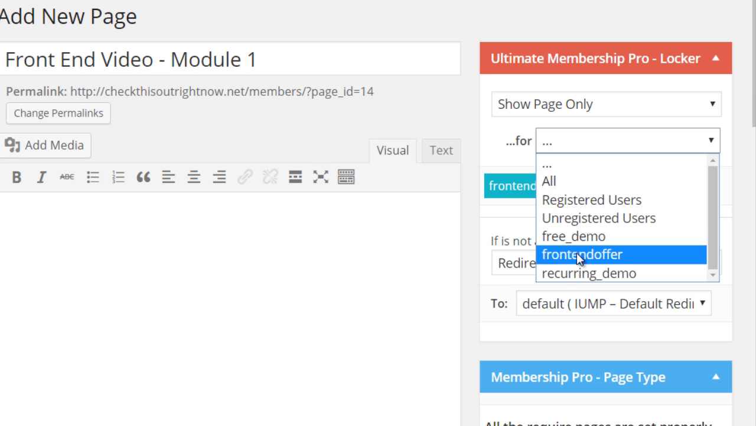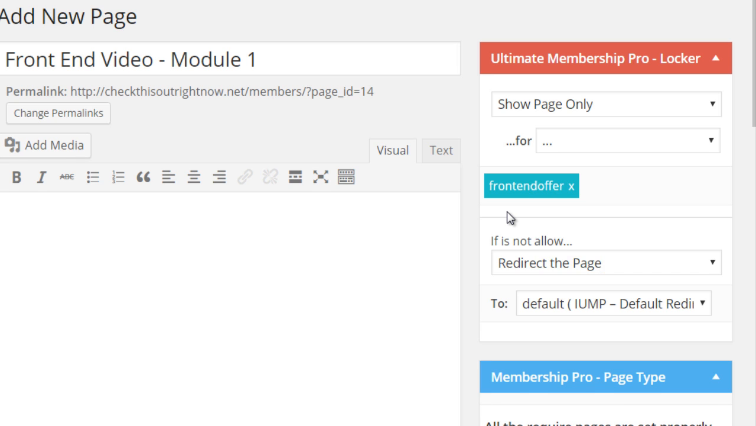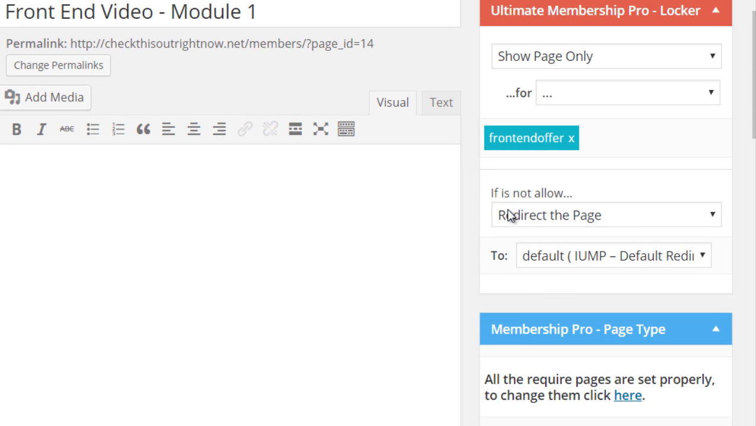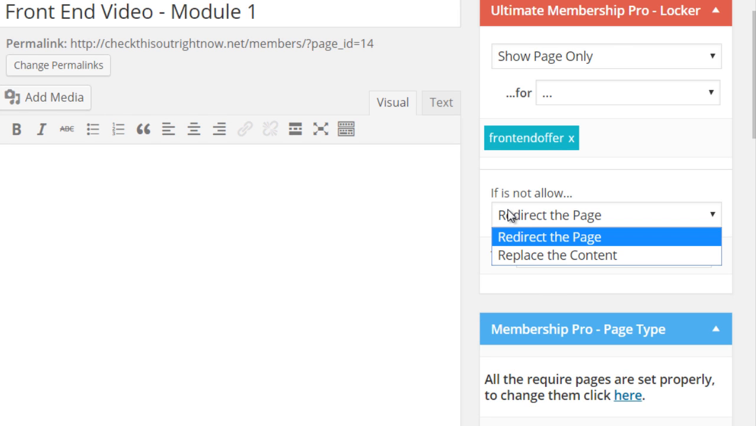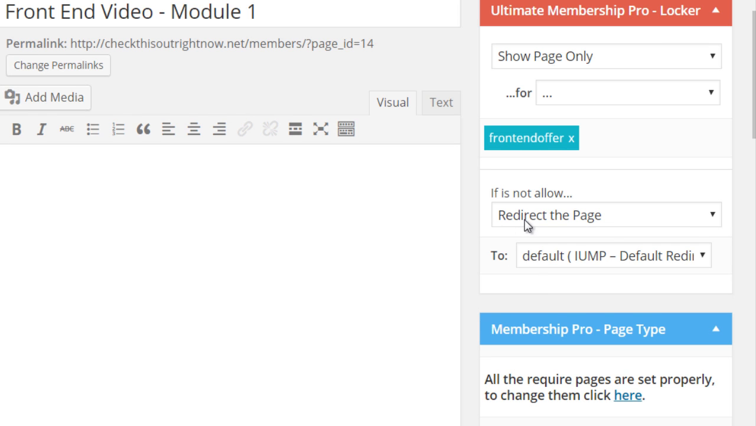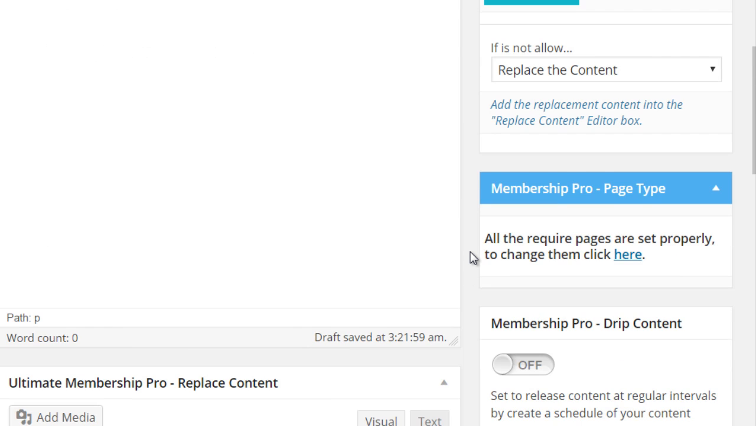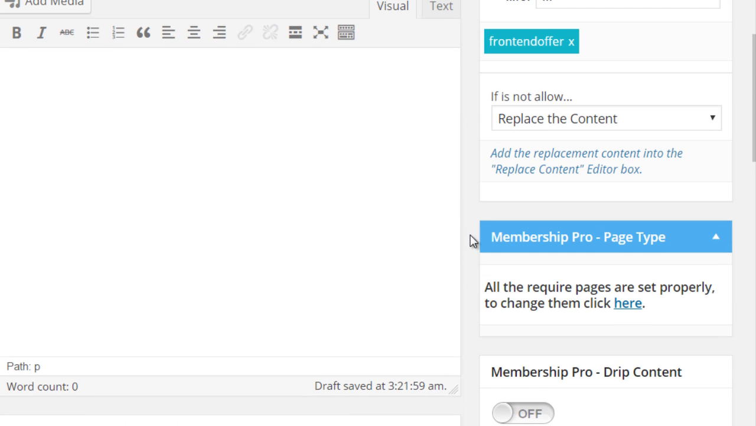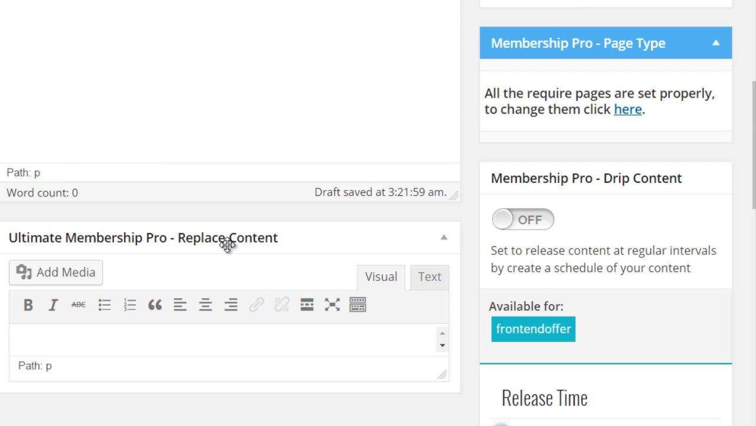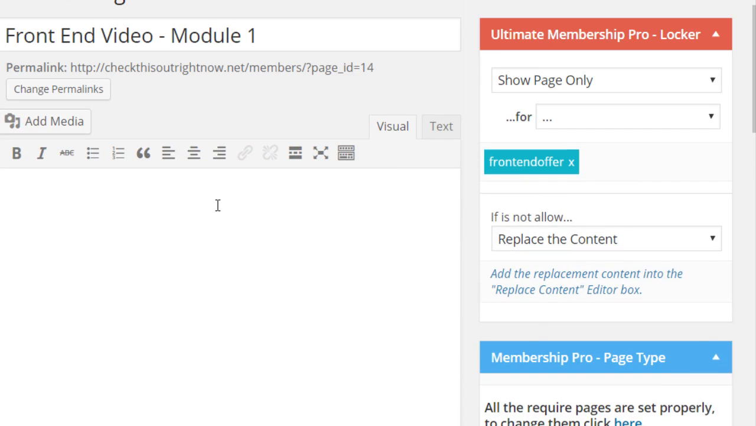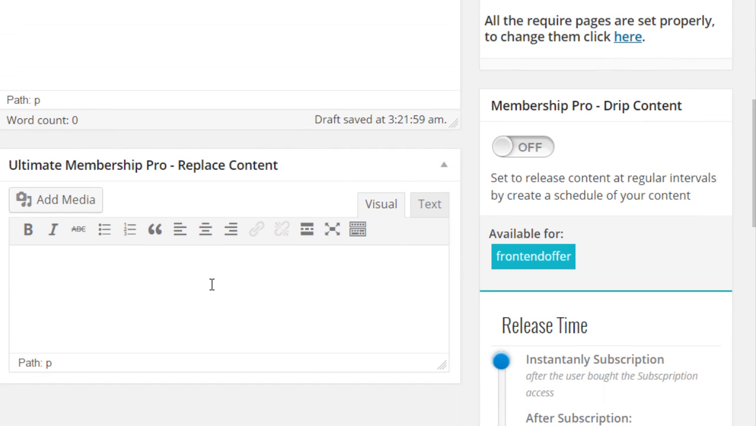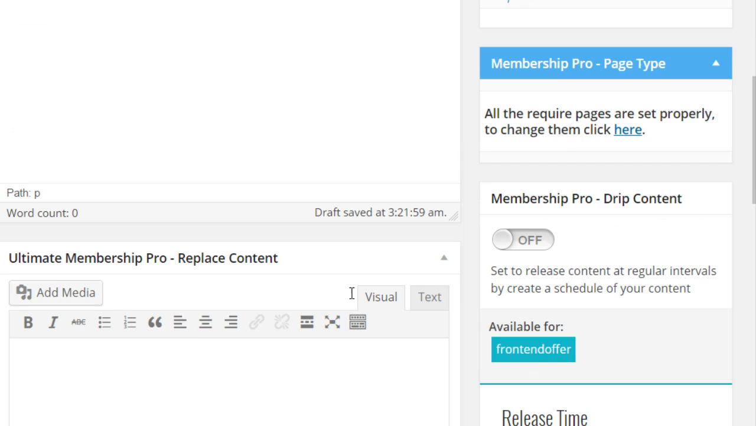I'm assuming that people bought the front end offer. And then if not, so say for example, somebody is not a member of this level, then I can redirect them to a specific page, or I can replace the content. And if you're wondering what kind of content I can replace it with, well, if you scroll down, you can see a replace content box, very similar to the box up here. But basically, you can add different content into here.